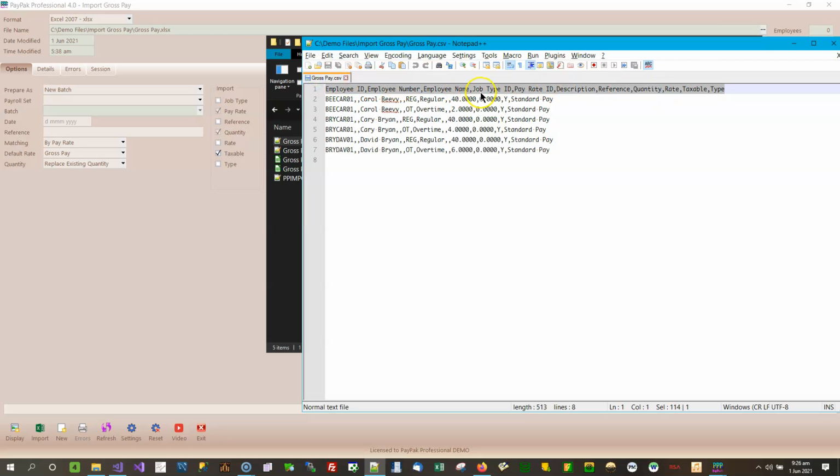The header line is optional, both in the Excel spreadsheet you saw before and the CSV and text files. It's there to guide you, and again we have the same sort of information we had before in the Excel spreadsheet. You've got the employee ID. There's a space there for the employee number, which is the second bit of information because we're not using it in this case. The name of the employee, which is just for reference. This comma is for the job type code. This comma is for the pay rate code.